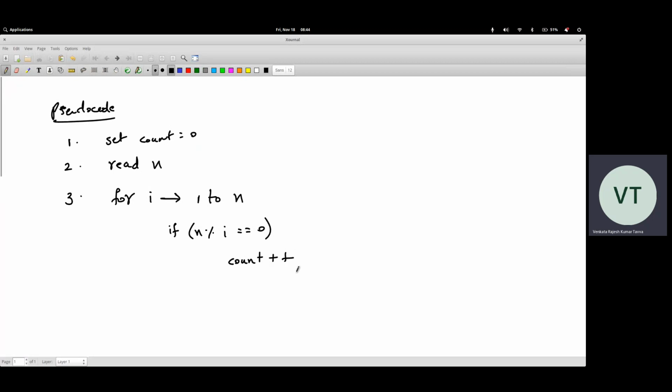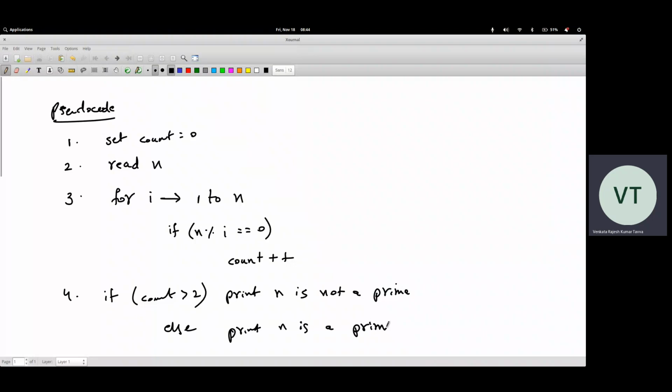Okay. That's it. After that, once you come out of the for loop, if count greater than 2, print n is not a prime. Else print n is a prime number. Okay. Fine, simple.